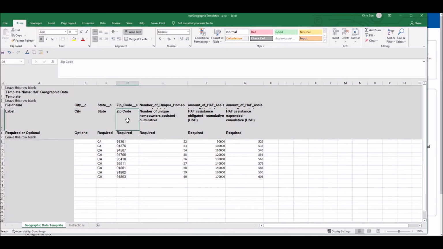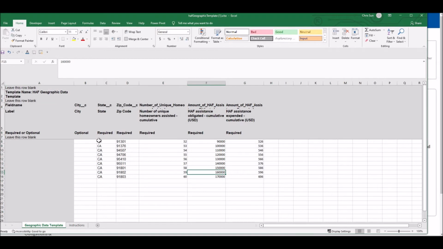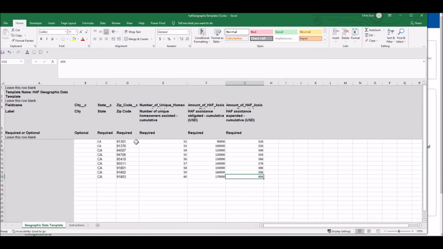Here, similar to the disaggregated applications data that we just imported, this Excel template will be used for us to fill out the data required for this section of the reporting. And again, we're not going to touch the formatting in any of the grayed out sections of the template. We will populate the rows here with different information by zip code for the number of unique homeowners assisted, the cumulative obligations, and the cumulative expenditures for each of these zip codes.